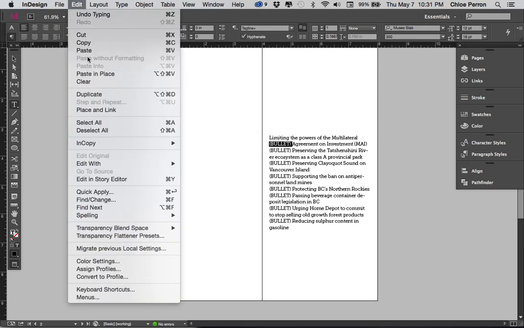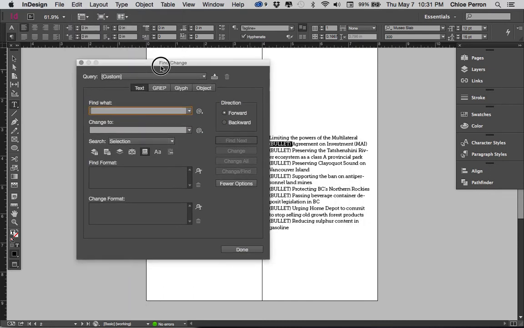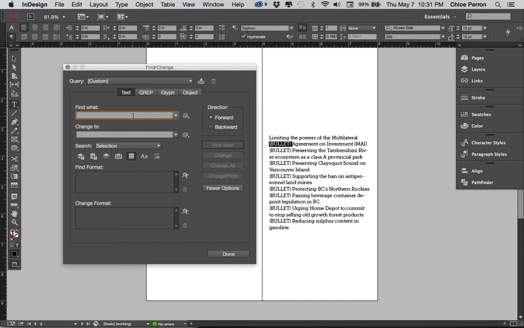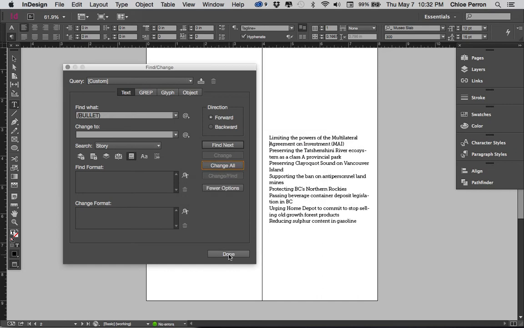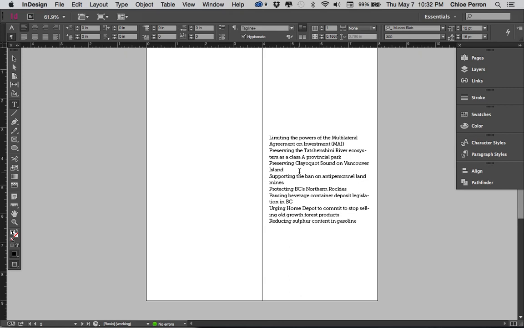I can delete them all, or I can copy, and then go to Find Change. If you have many of these instances and you don't want to go through the whole document, I can find what I copied and change it to nothing. So find next, change to, find next, change. I'm just going to change all. Yeah, there we go. I don't know why it was taking so long. Done.